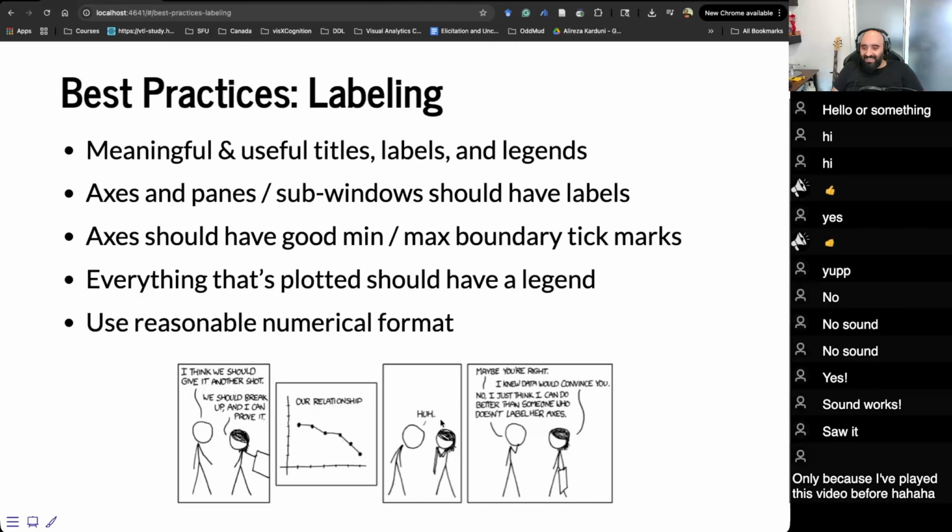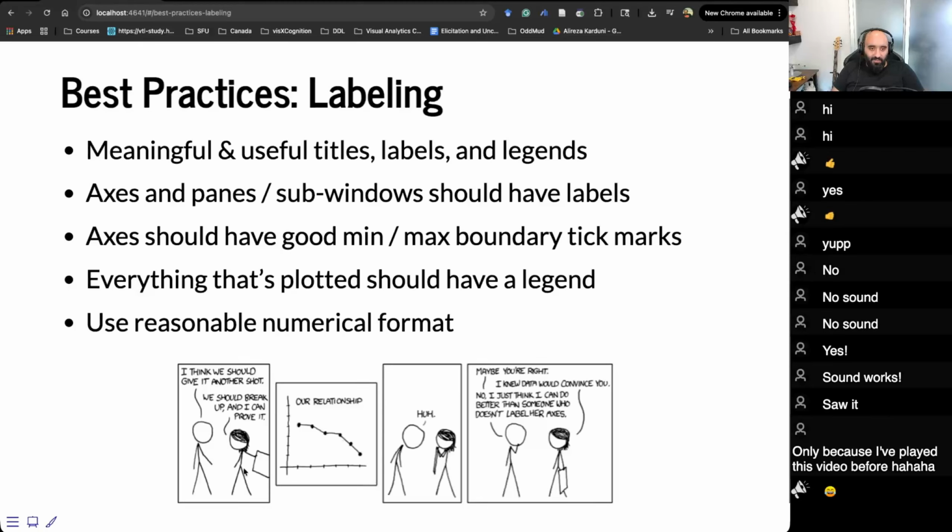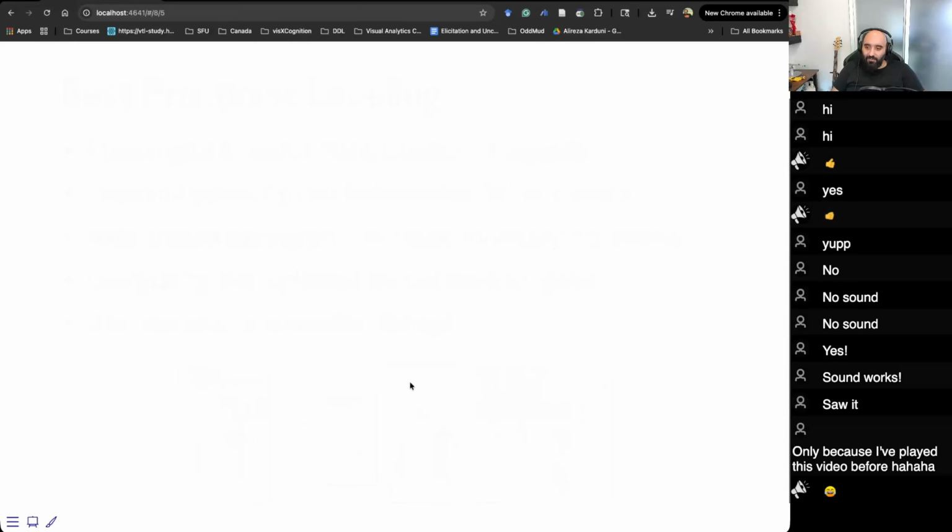So labels like this. Two people in a relationship say, I think we should give it another shot. We should break up and I can prove it. Then there's a visualization of our relationship. Maybe you're right. I know data would convince you. No, I just think I can do better than someone who doesn't label her axis. So that's a meme about like, this visualization is bad. This is a nerdy visualization type of joke.